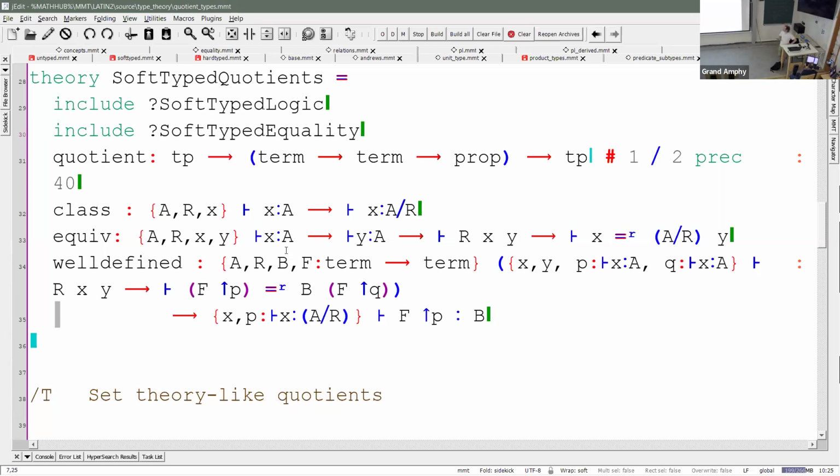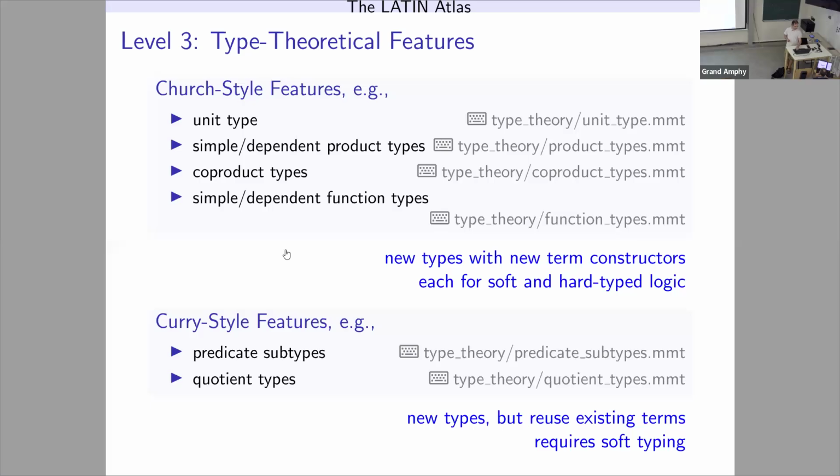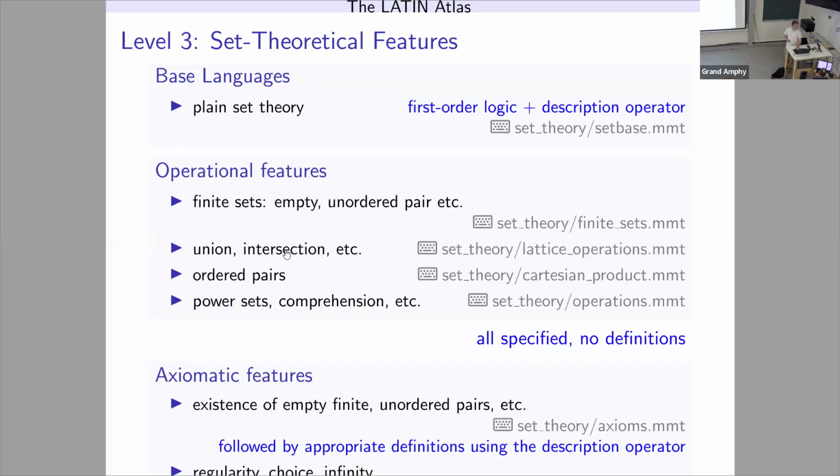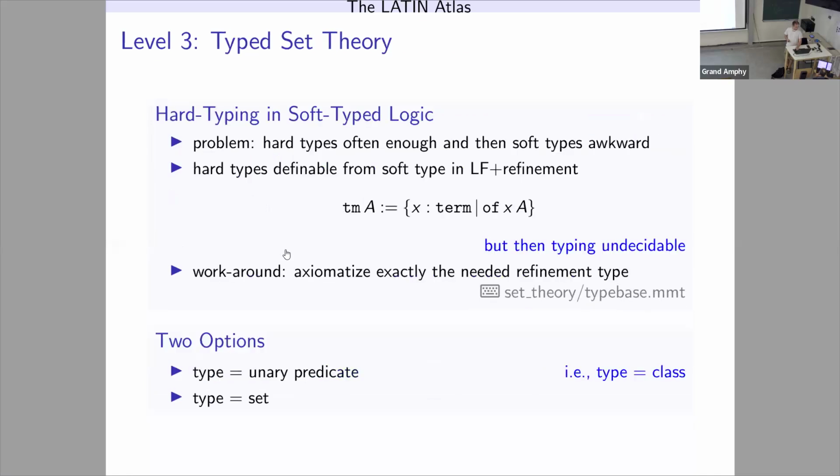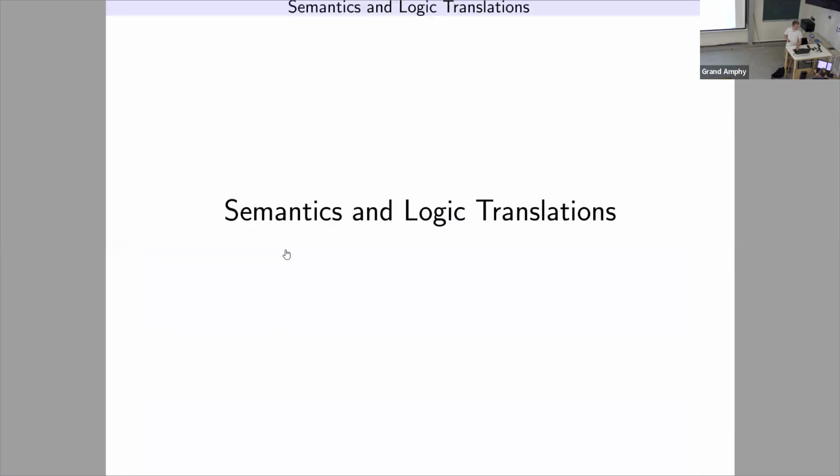So this is quickly stressing your logical framework literacy, but that's okay. It's supposed to be a bit of a tour showing you what's possible. Let's see.